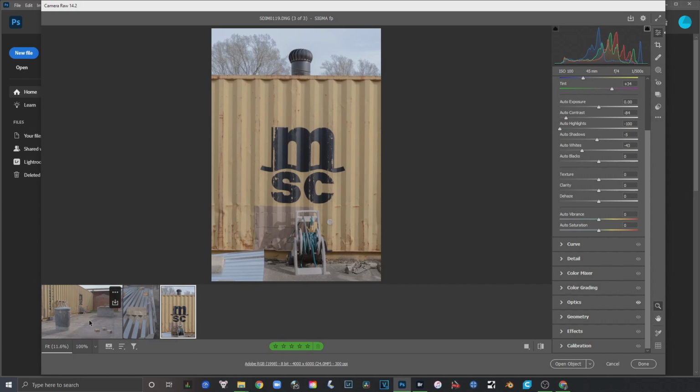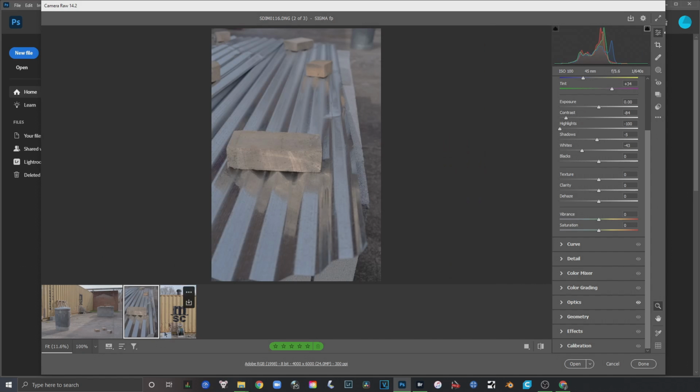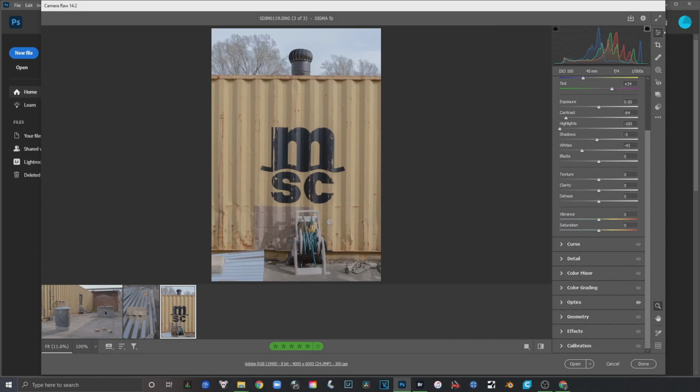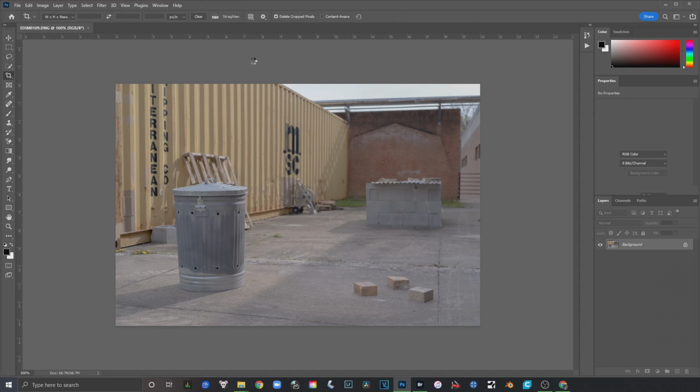Then I will select all of them. So now all 3 of them are selected. The way you can tell is the one we're actually looking at is highlighted in a white box. And then when we hold shift and select the others, they get a little gray outline around them. And then I will hit open right here, and that will open all 3 of those files inside of Photoshop.